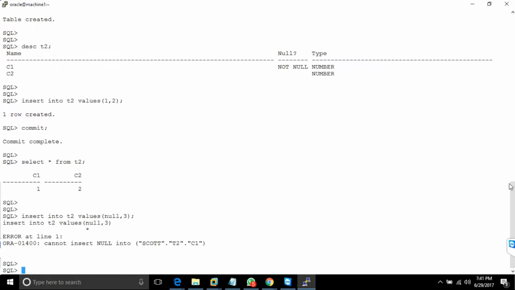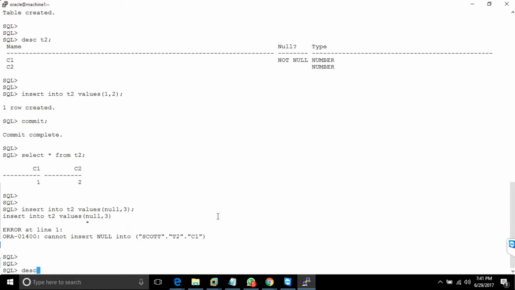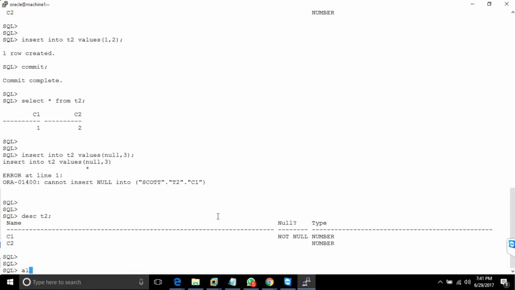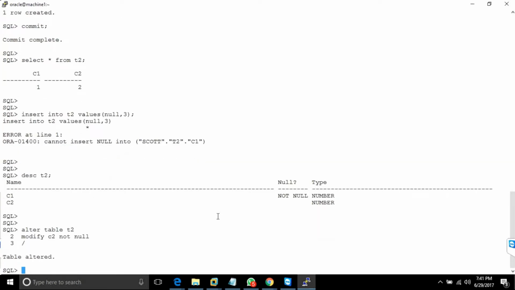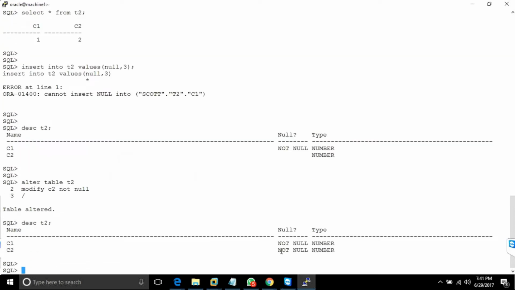Right, so we can also modify the other column: alter table T2, sorry, modify column C2 not null. So the table has been altered. Describe T2 and see now both the columns are not null. So we cannot insert null values in any of these columns.